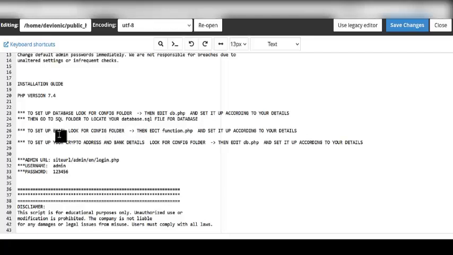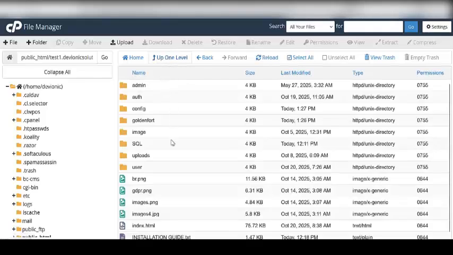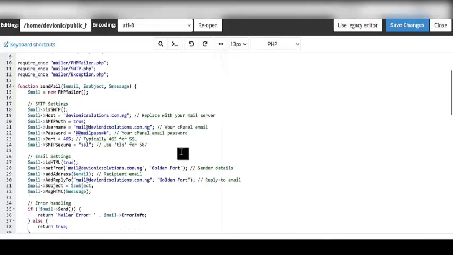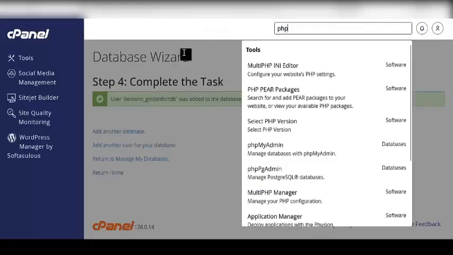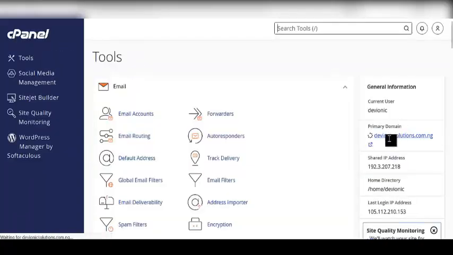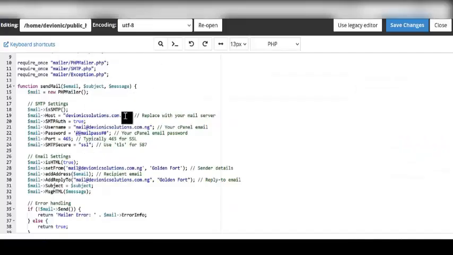Now to set up your email, look for a config folder and edit the function.php. Alright, let's go back to the config folder, then function.php. This is it. Click on edit. Then to set up your email, the host will be your domain name. To get your domain name, you can get it from here. So just go back here and click on tools right here. So this is your domain name right here. So you can just copy it and go and paste it right here, like that.